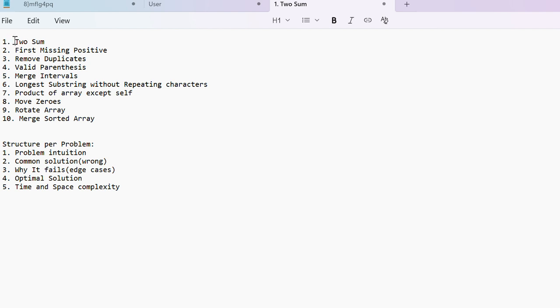First is Two Sum, second one is First Missing Positive, third one is Remove Duplicates, fourth one is Valid Parentheses, fifth one is Merge Intervals, sixth one is Longest Substring Without Repeating Characters, number 7 is Product of Array Except Self, number 8 is Move Zeros, number 9 is Rotate Array, and number 10 is Merge Sorted Array.